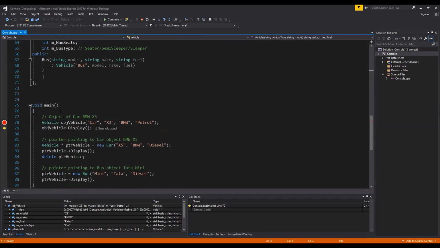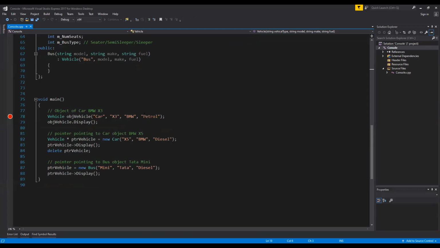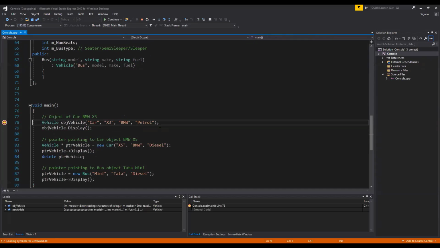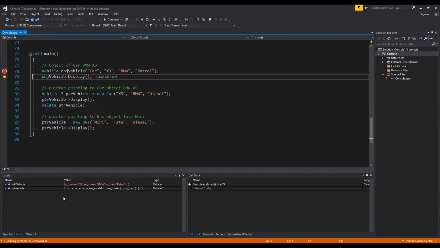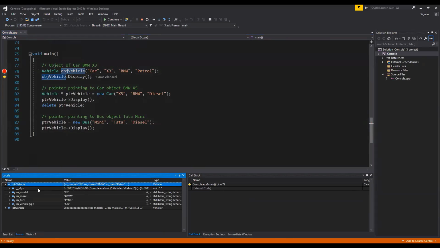I just wanted to show this code in real time how it works. So there is a local window here. Once you pass through line number 78, where we are creating the object vehicle, it shows that the object is created. So the pointer of this object is this one. These pointers are random in memory, but you can see it.